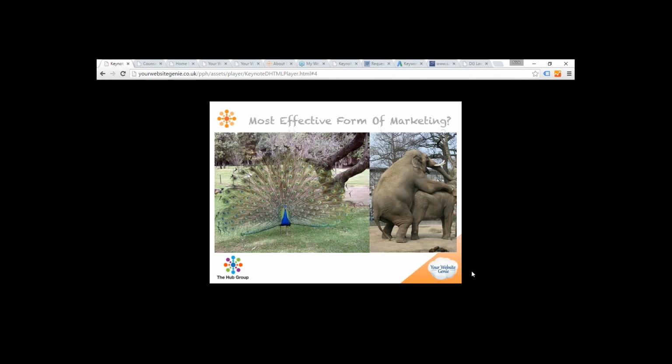So the peacock, if he's looking to mate, fans his tail, looks gorgeous, and lets the female do all the work and come over to him and takes the matter from there. The elephant's a little less subtle and tends to be a bit more brutal about the whole mating process. And the reason I need you to visualize and hold these images in your mind is that the form of marketing I'm referring to on the left, the peacock, is attraction marketing.